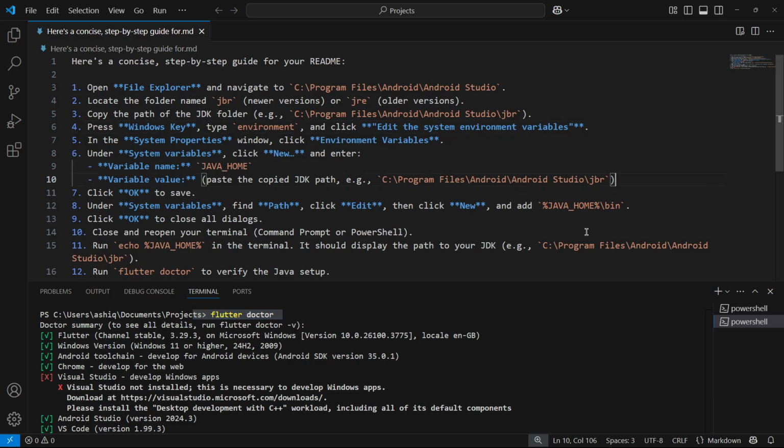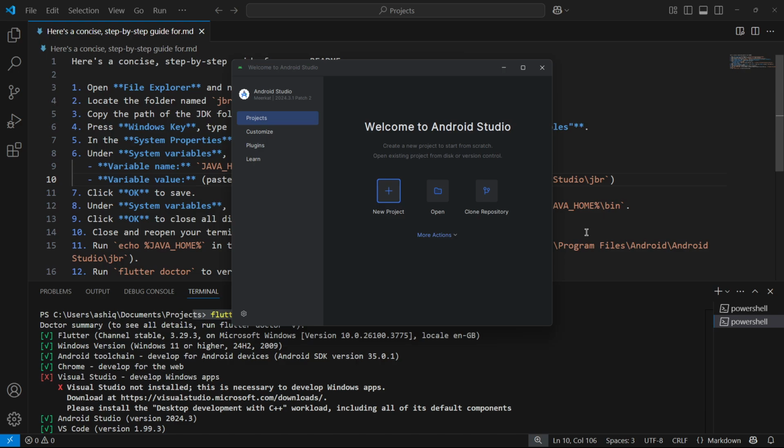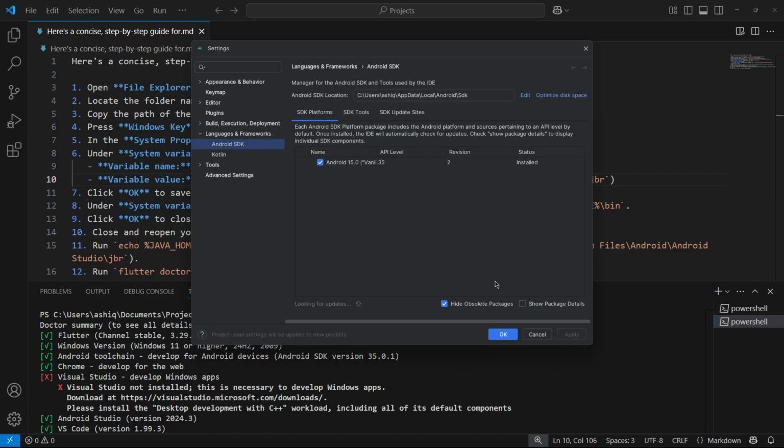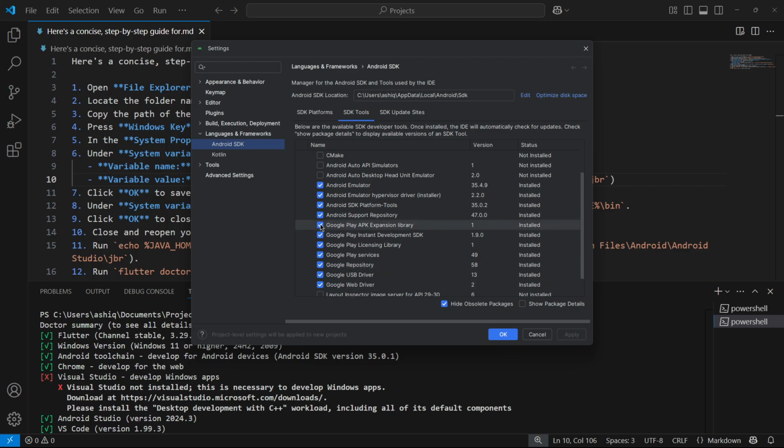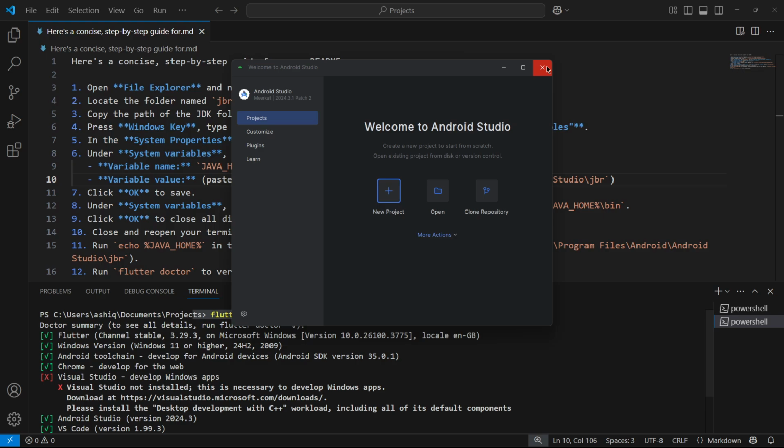Now, the third step is to open up your Android Studio. Make sure to go to More Actions and their SDK Manager. There you will see this SDK Tools where you need to make sure that you have Android SDK Command Line Tools latest installed. And of course, make sure that you have all this other important stuff installed as well. Apply and OK and it will install. For me, it already has been installed. So let's click OK and close it off.